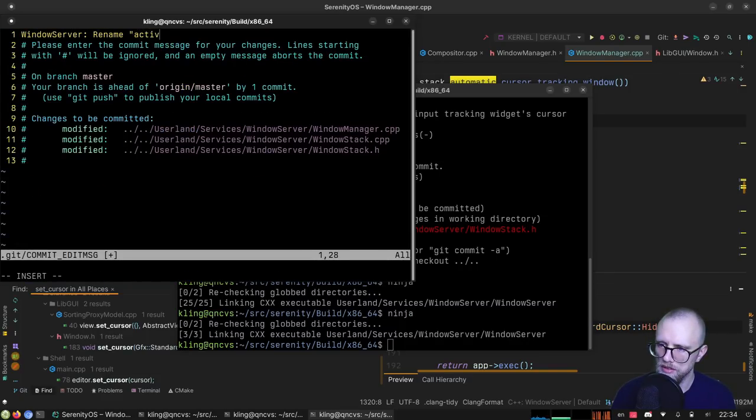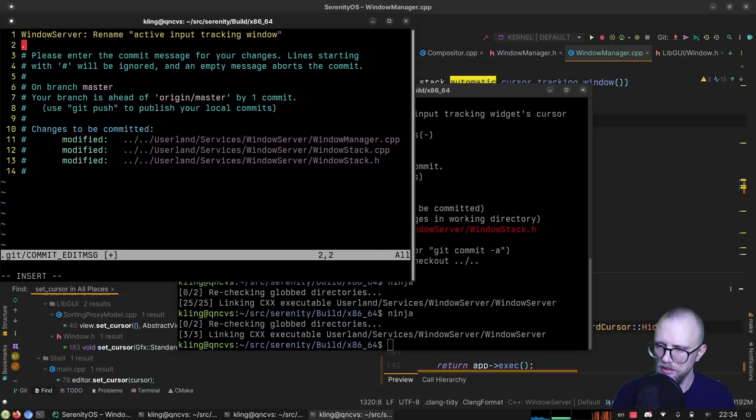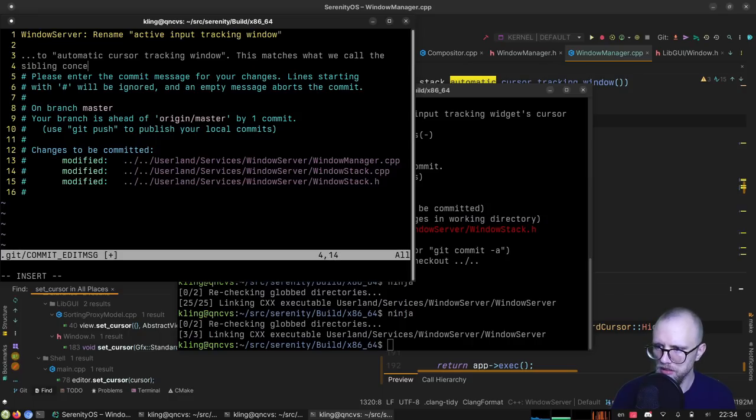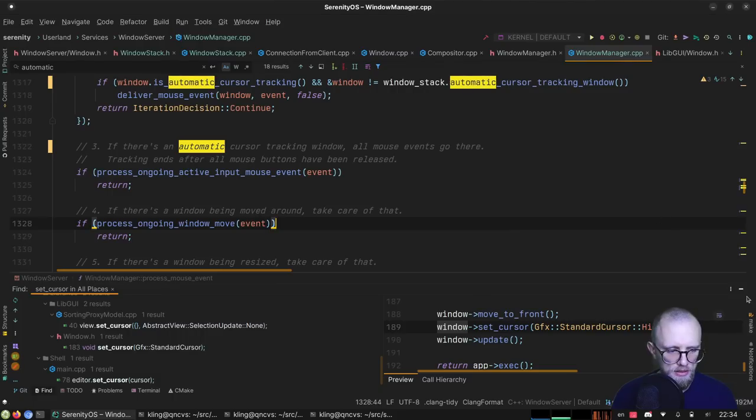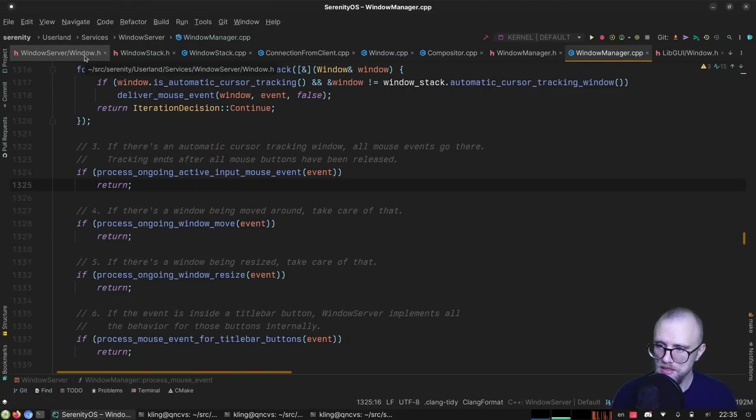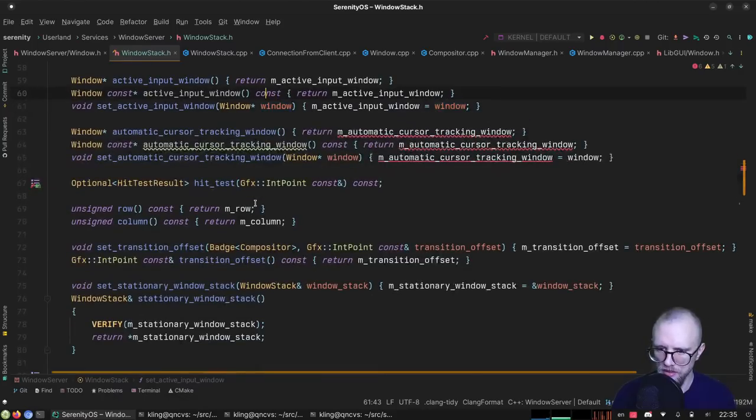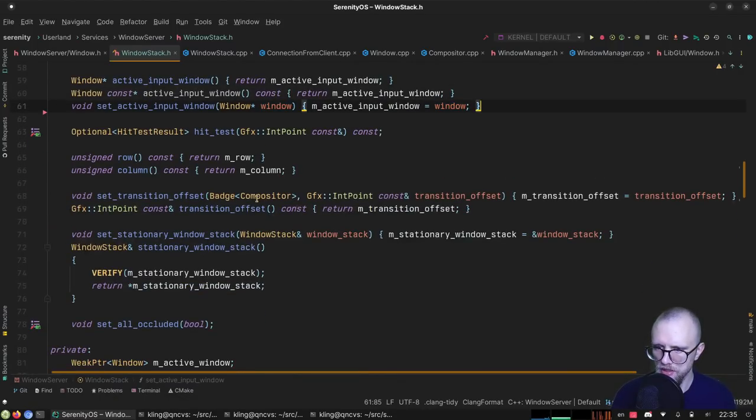Rename active input tracking window to automatic cursor tracking window. This matches what we call the sibling concept in libgui, automatic cursor tracking widget. Call it sim, yeah. Much easier to reason about the code if we have consistent names, and that was inconsistent. So now we can yoink that off of Windows Stack and then move it over to Window Manager. So let's do that.